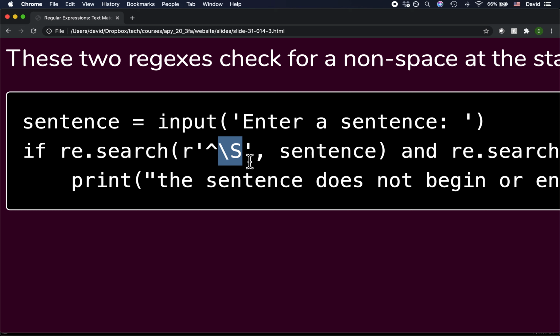So you could say, type me a sentence, but make sure there are no spaces in the beginning. And unless you find a non-space at the beginning, that's what this is saying, then maybe you could give an error message, or you could strip the string or something like that. This is saying I'm looking for a non-space at the beginning of this string.